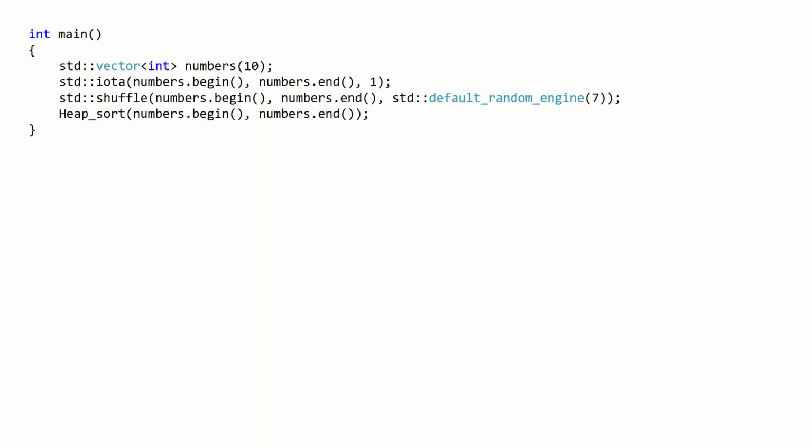And finally, to test our heap sort, we can use the following code, which will execute the same steps we have seen in this video. iota will fill the vector from 1 to 10, std::shuffle will shuffle the collection, and finally call our heap sort algorithm.